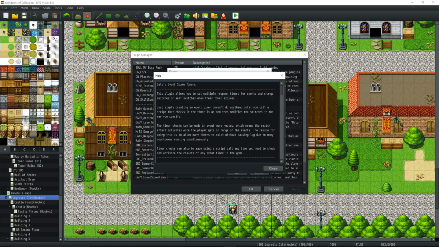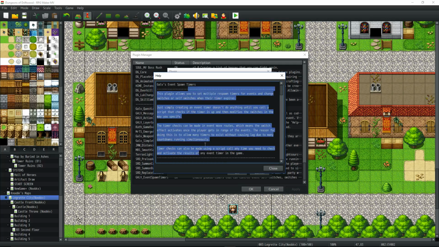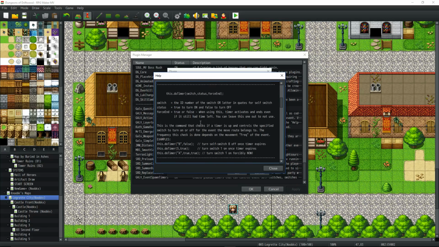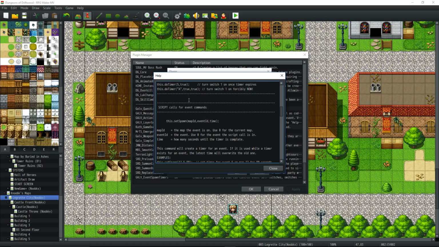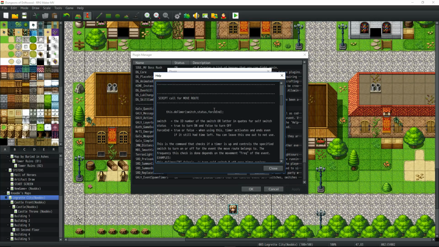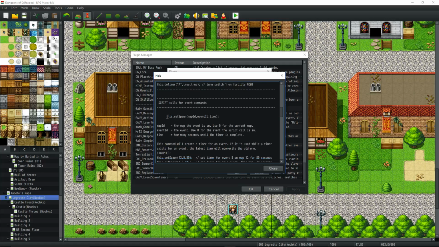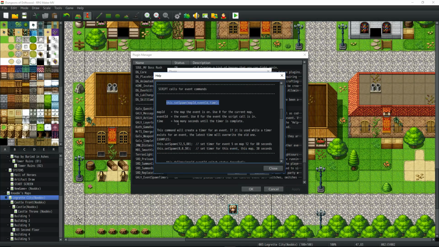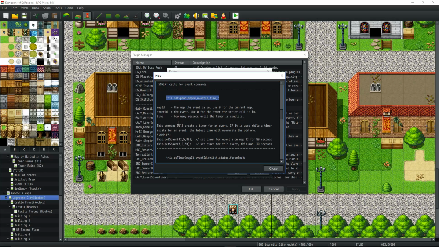So anyway, I recommend reading just this little paragraph right here, but what you're going to do is set up a timer. So scroll down and you're going to see where it says script call for event commands. And you're going to use this as a script call. You're going to use this.setSpawn and then a map ID, an event ID, and then the number of seconds you want it to last. This is just going to put a timer on that event so that it keeps track of how much time has passed. That's just setting up the timer. Now, in order to get that to do anything, you have to do another script call at a different spot.